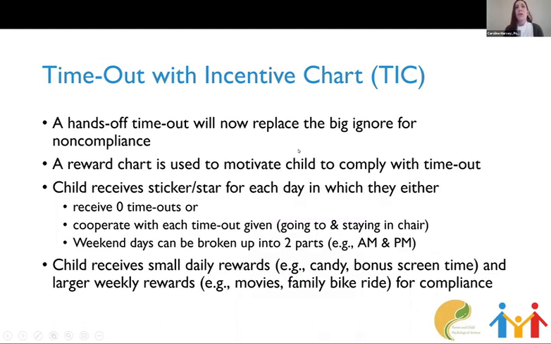Okay, so after we get at least one of those command training coach sessions, we're ready to move on to the second phase, timeout with incentive chart. So this is when we introduce a hands-off timeout procedure, and this is going to replace the big ignore for non-compliance. What we do is we introduce a reward chart to help motivate the child to comply with timeout.